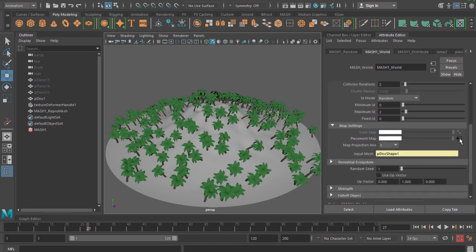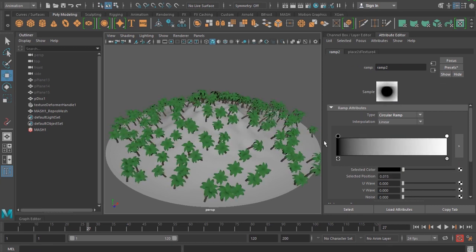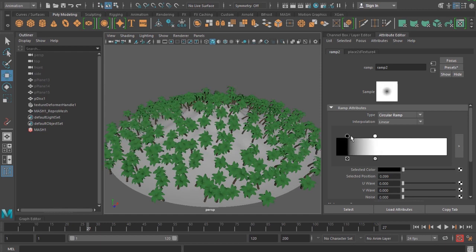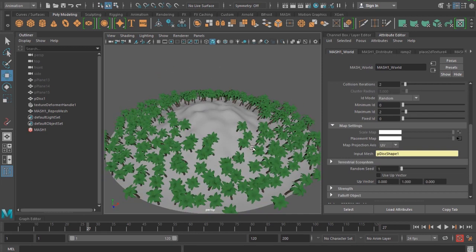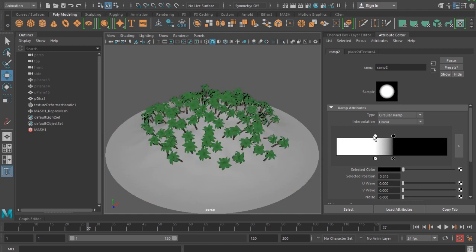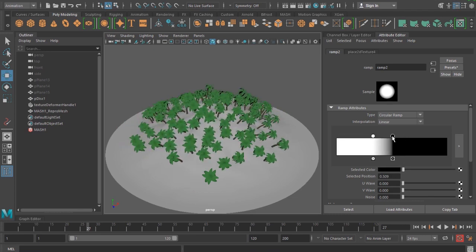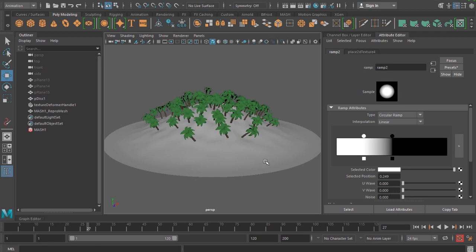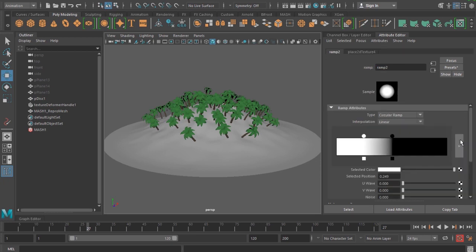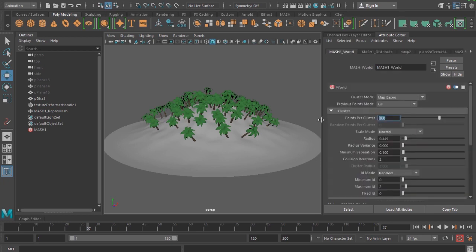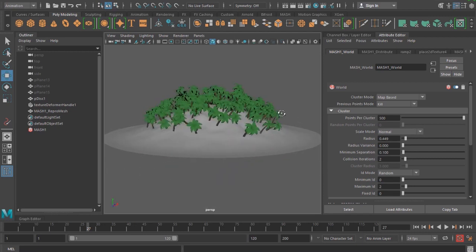If you go down here to the placement, I can control where these plants should be. I don't want them to be on the edges. I've just chosen this to UV, and yeah, you can see I've created a small island of coconut plants on that.